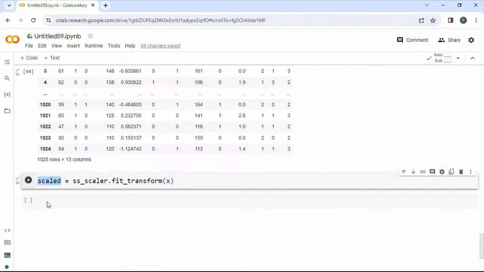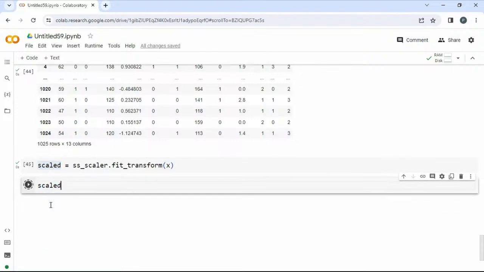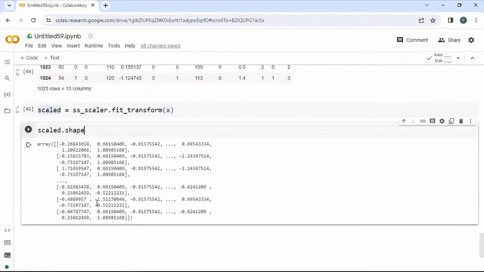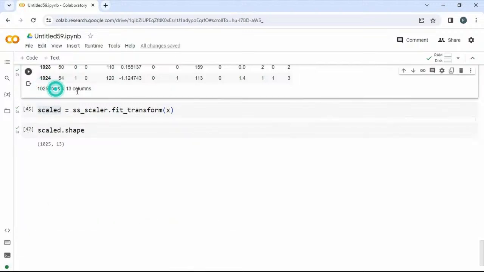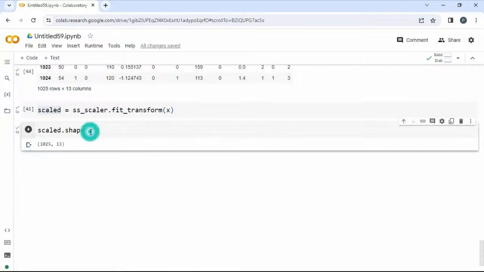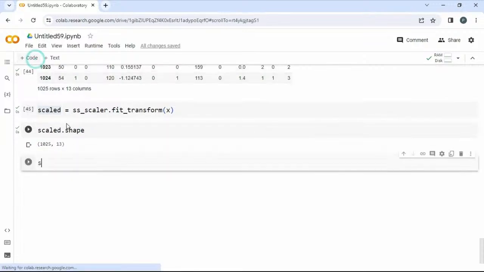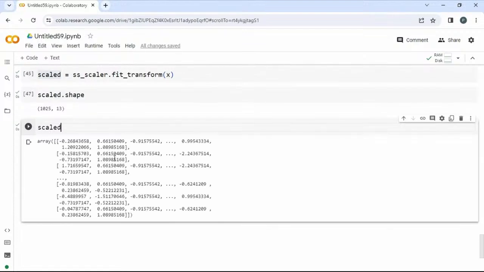So you can see the scaled value. It will be a multi-dimensional array. If you go and check the shape of it, you will be having all the rows and columns. Same 1025 rows and 13 columns are now in the array format. Okay, so I can even show you that the values are now converted.